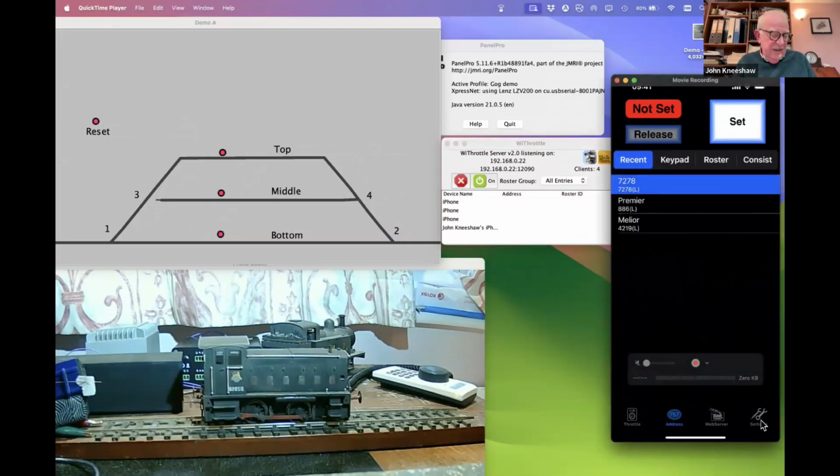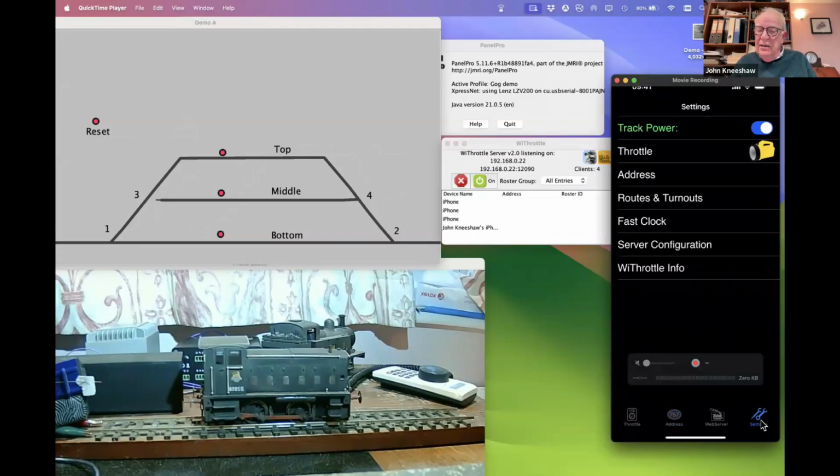I'm going to go on the settings here. You can see there's rather more choices down here. The WiThrottle info is going to give us the same stuff. The server configuration comes pretty much the same. The fast clock, I don't think it's terribly useful, but some people like it. We've now got access to routes and turnouts, and we can do them in different ways. And the throttle setups are going to be slightly different. Let's have a look at the throttle setups.